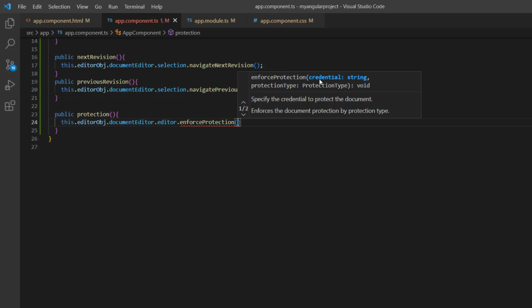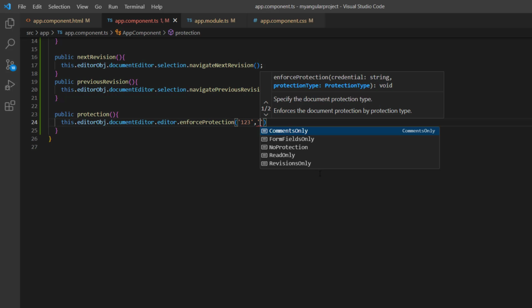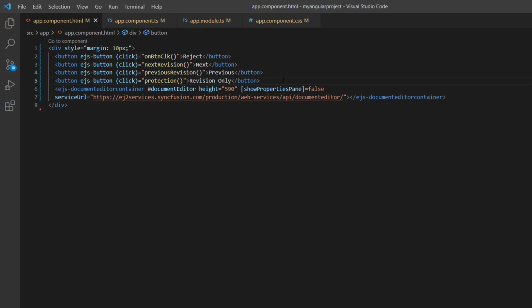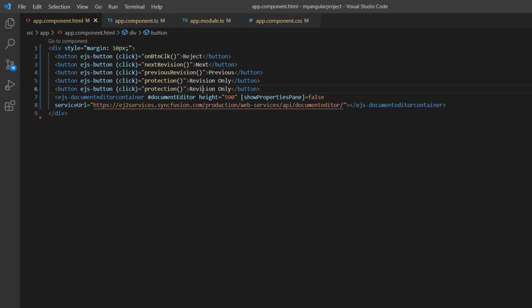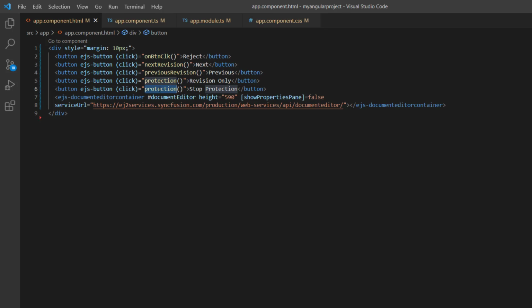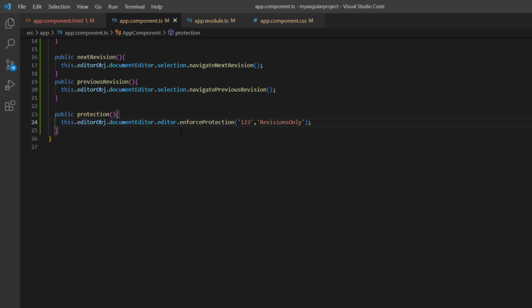Here I need to pass two arguments, password and protection type. Here I pass the password 123. And choose type RevisionsOnly. To stop protection, copy-paste this button code. Here I change the button caption to Stop Protection. And change the click event callback method name to removeProtection. I define the removeProtection method here, and use the word processor instance and call the stopProtection method. Here I pass the password 123.